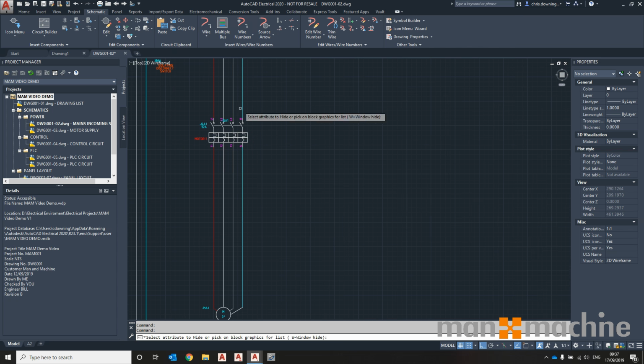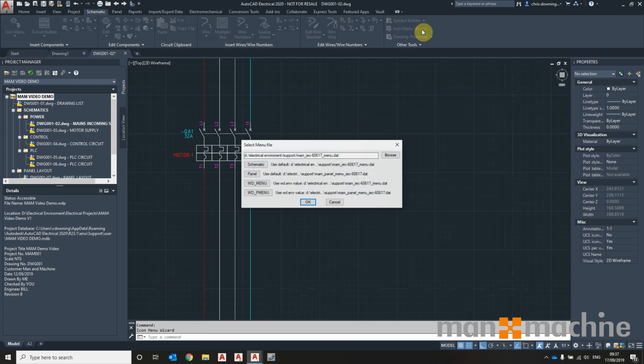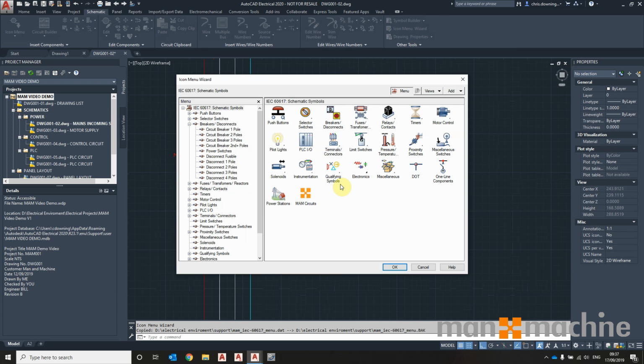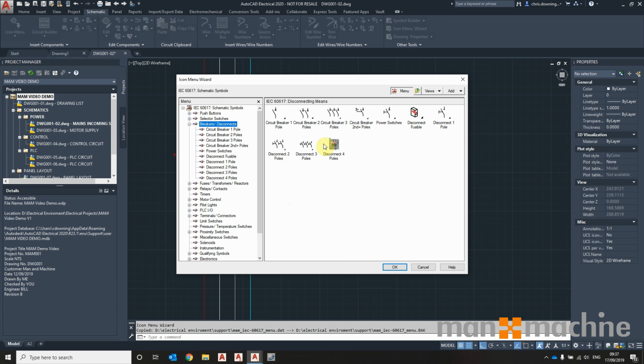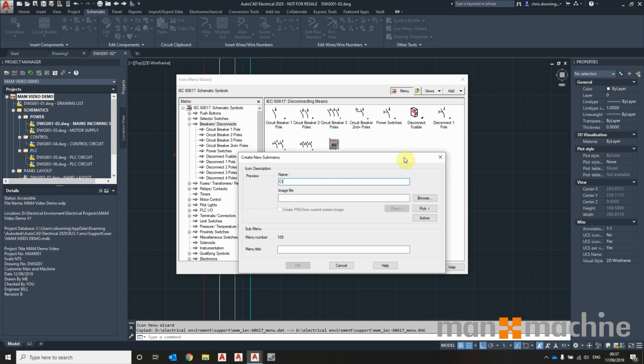as a reusable symbol, what I can do is use my icon menu wizard and I can add it to my icon menu. Okay, so I use my icon menu wizard, edit my custom icon menu, which can be shared across the network where required. I can go on to here and you can see I've already got a disconnect 4 poles. What I'm going to now do is add a new submenu. Call it circuit breaker 4 poles.